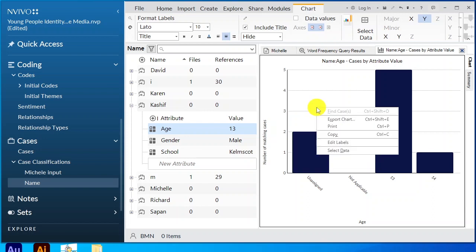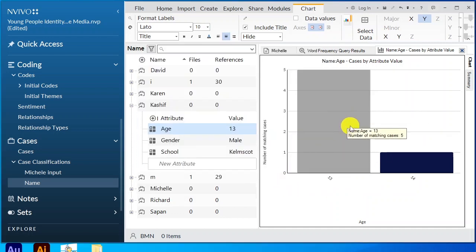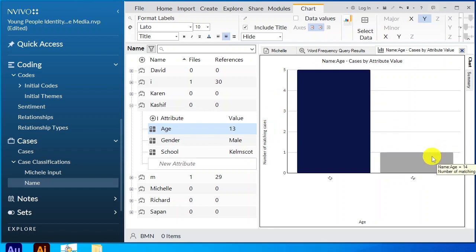So what we do is we right click on the chart, we go to select data, then on the X attribute we go to attribute values and we say all attributes except unassigned and not applicable, and then we click OK. So we get a better table. From here we can see evidently 5 of the participants were 13 years while only 1 was 14.